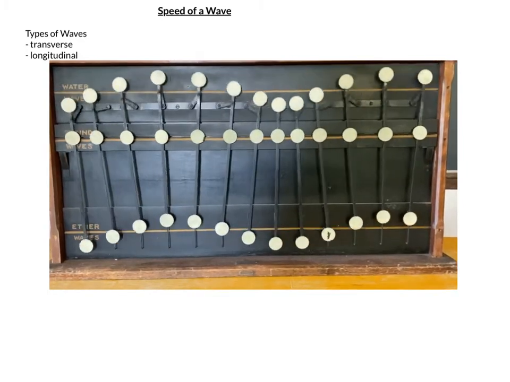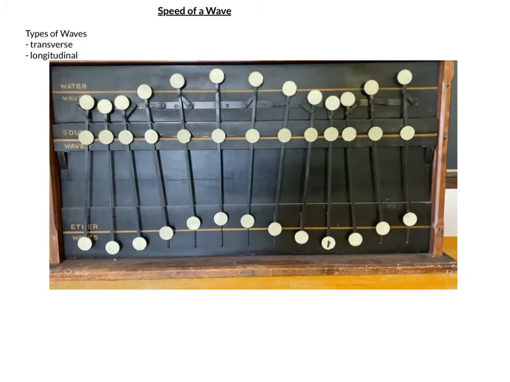So you can follow either one of three waves. The top one is a water wave, and we don't care about that at this point. Then the second one is a sound wave, and the third one is what, back when this box was created, was called an ether wave. So let's follow this ether wave first.